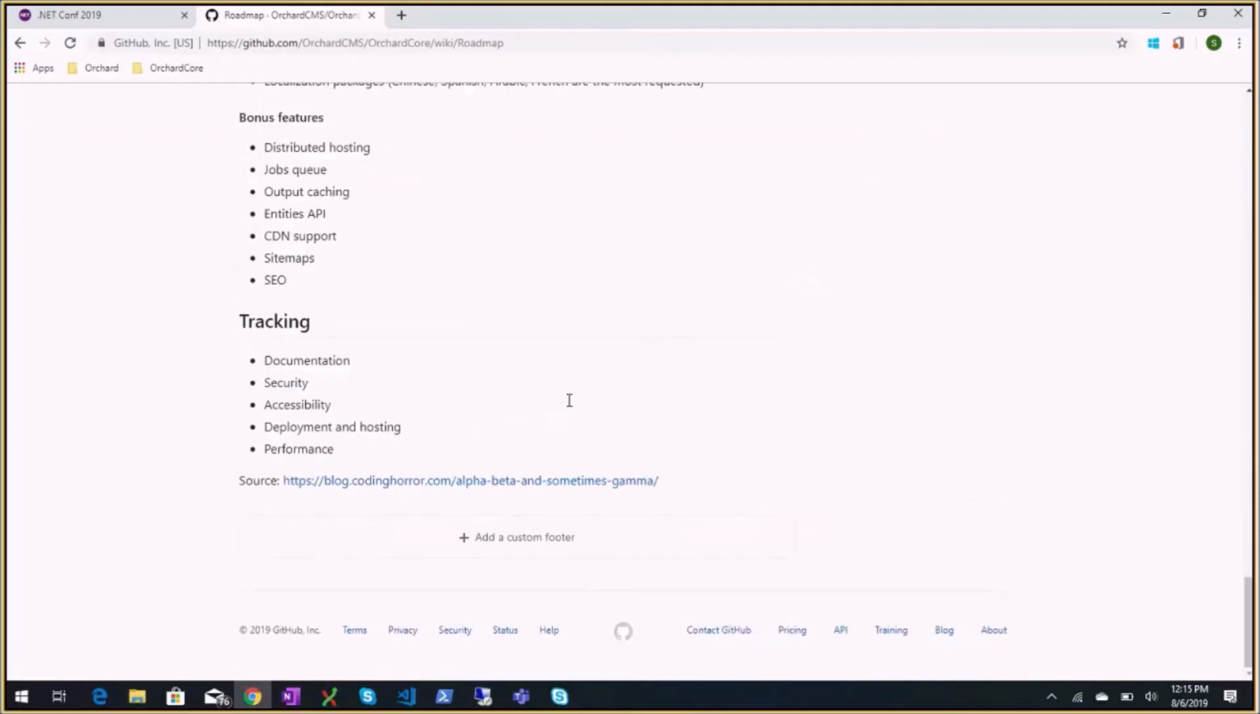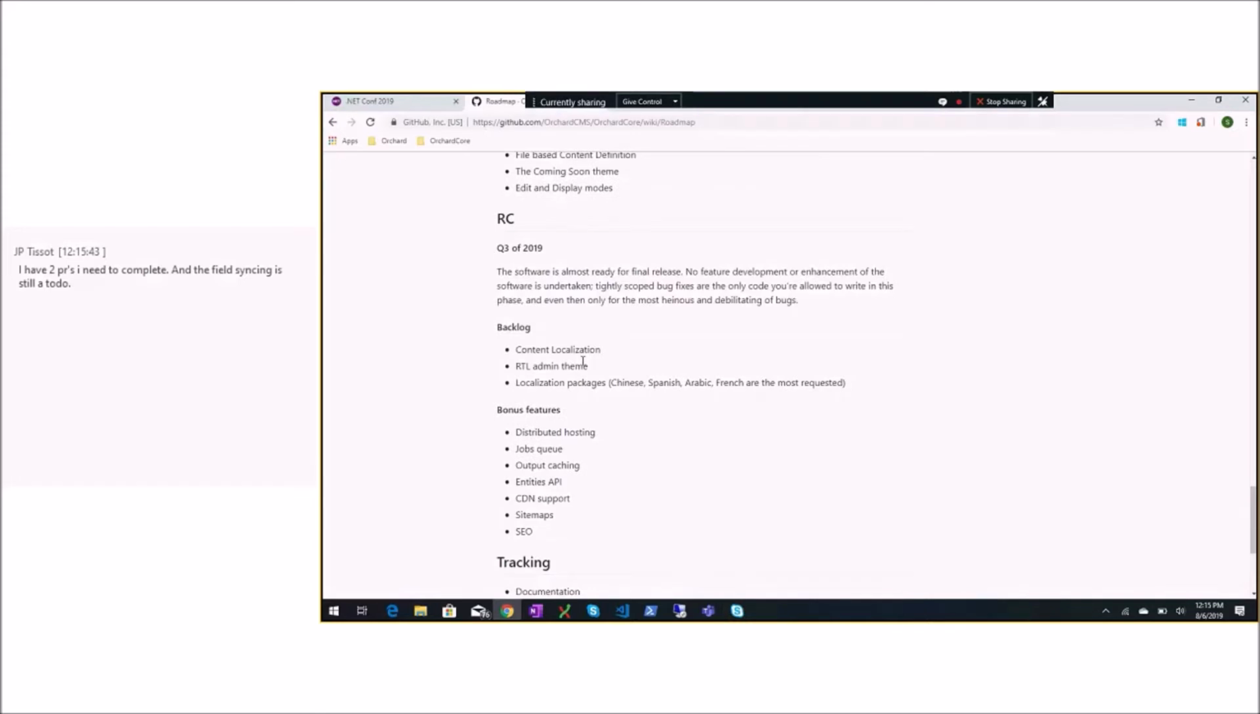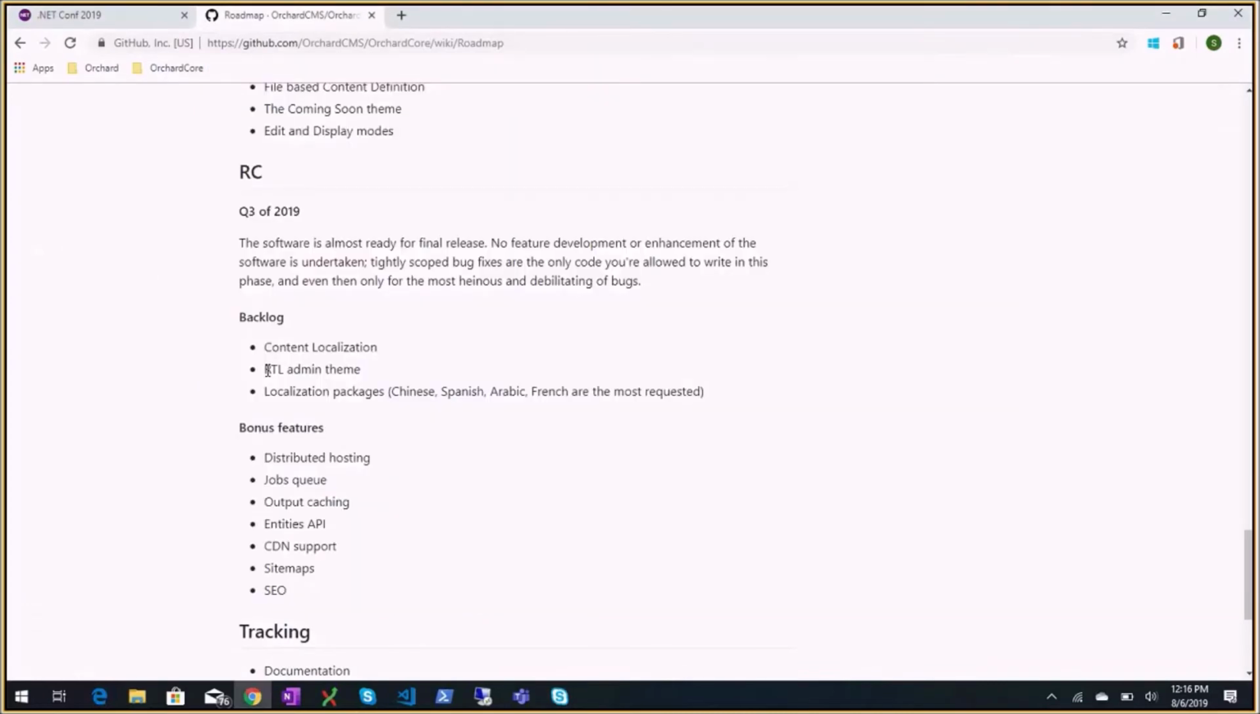So what's required for RC? Content localization, right to left admin done, and localization packages. Okay, so that's the goal, to ship an RC. Yes, we might need field syncing for the localization. That's not critical, but that will be very well done. And so yeah, everything is implemented, but that should not be hard.